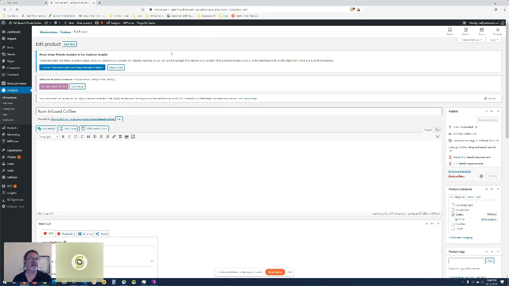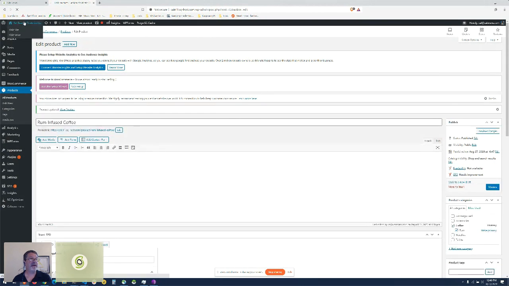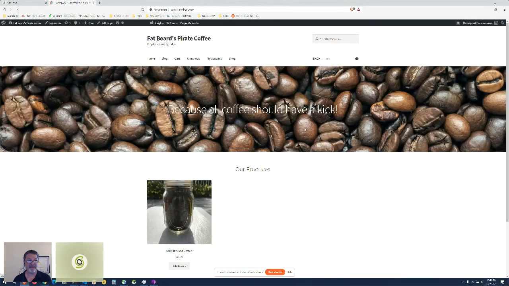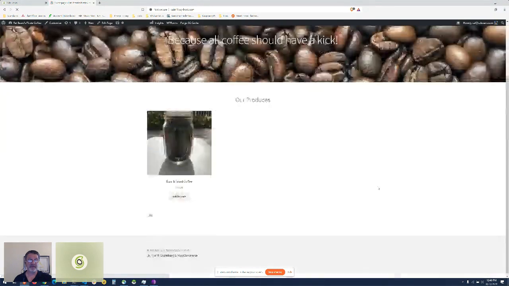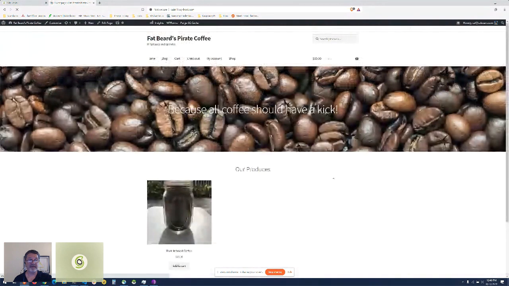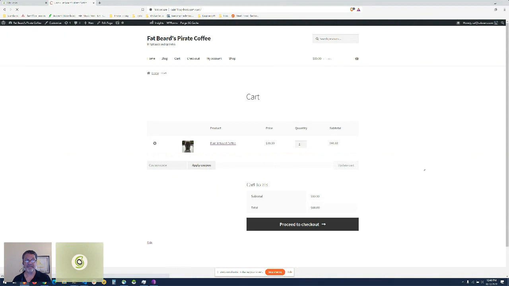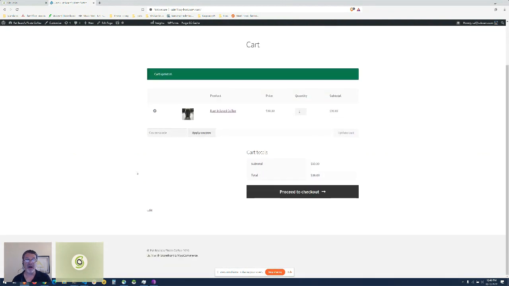Fat Beard's Pirate Coffee, the only coffee that comes in a mason jar. Okay, there we go. We're now done. I can now add this to a cart. I can view my cart if I click right. That's not my cart. Why is it not viewing my cart? There we go. Since I've added 2 in there, it's going to say 2, but I really only want 1.